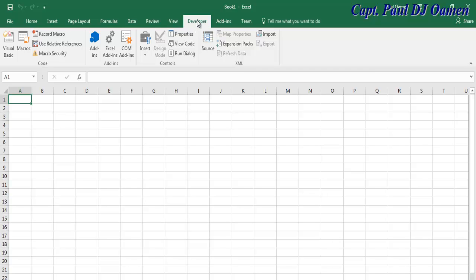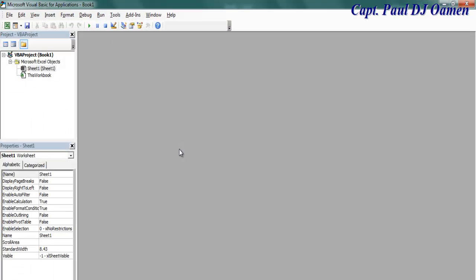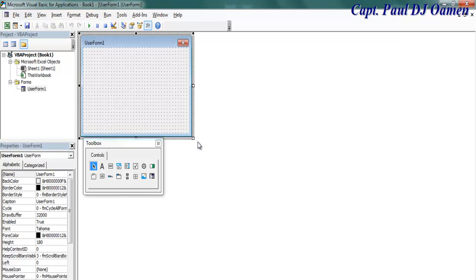The next thing you need to do is select Visual Basic, or you can always press Alt F11 to get to your Visual Basic. If I select that now, you come to the Visual Basic development environment right here, or Visual Basic editor. Now go to Insert, User Form, click on User Form right there, and you get your form.